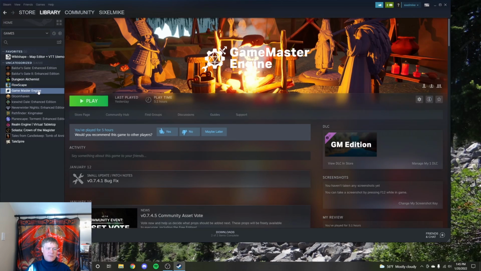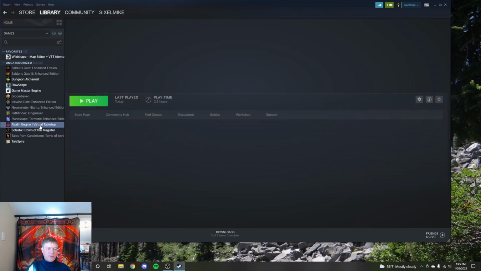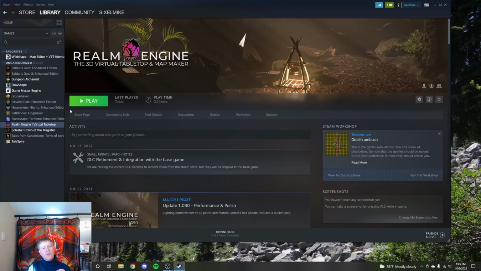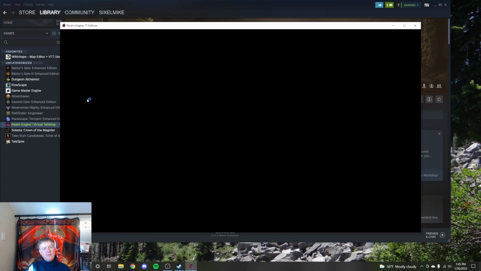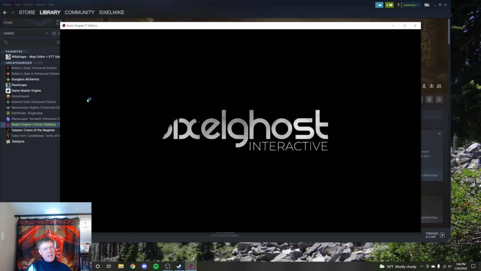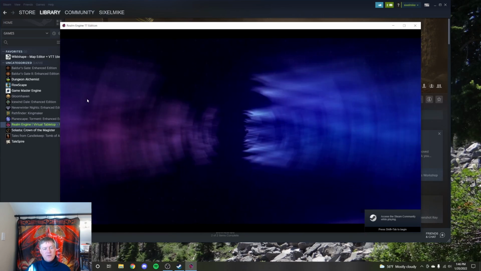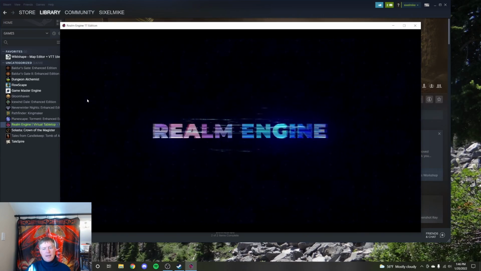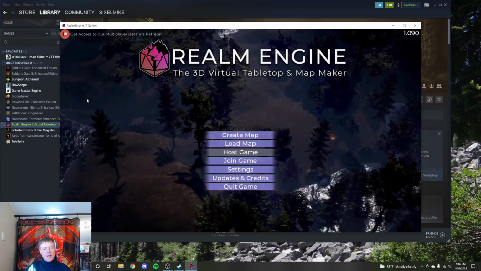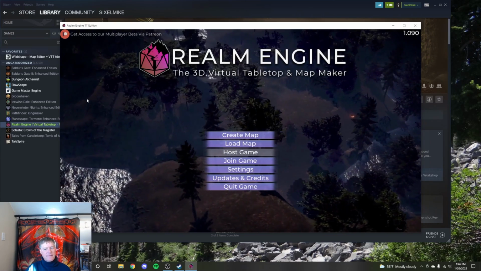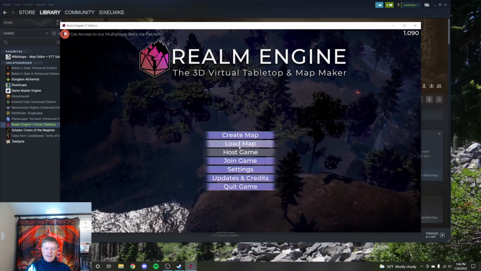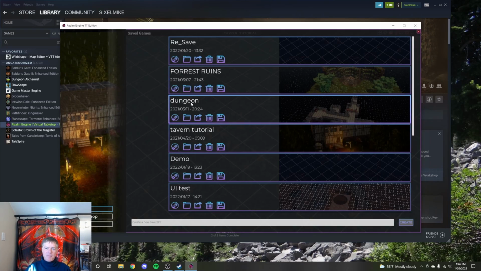Next, we're going to go to not Game Master Engine, we're going to go to Realm Engine. Now, Realm Engine is a 3D virtual tabletop. Flowscape is only a mapping tool. I have never used any of these tools as a virtual tabletop. I only use them to make maps. As I said, I have only used this to make maps.